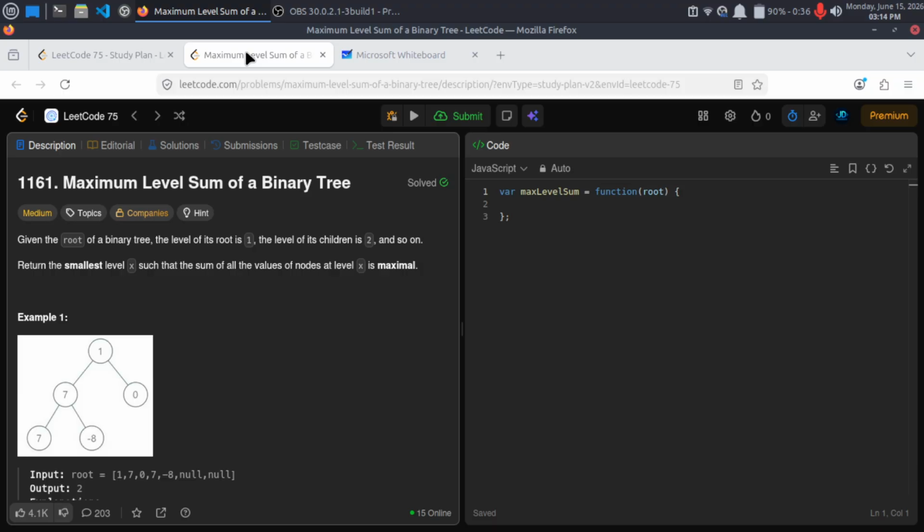First, let's read the problem statement together. Given the root of a binary tree, the level of its root is 1, the level of its children is 2, and so on. Return the smallest level x such that the sum of all the values of nodes at level x is maximal. Now we are given the root of a binary tree. We have to find the level whose sum of all node values is maximum and return the level number, not the maximum sum. We have to return the level number here.